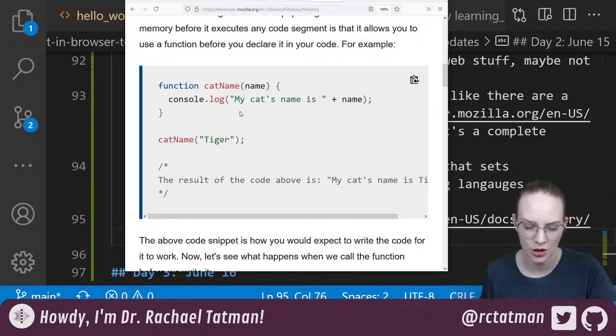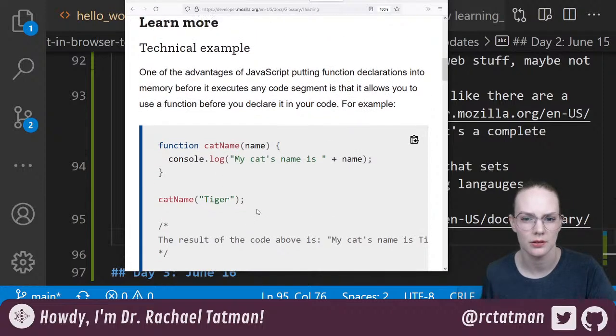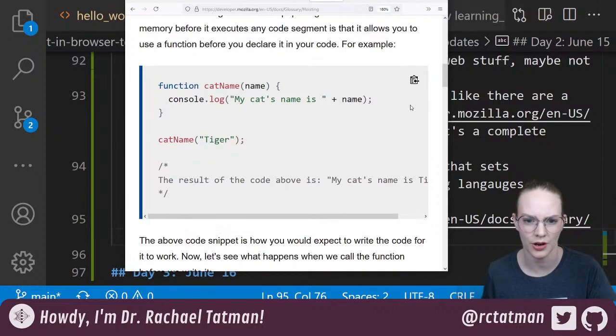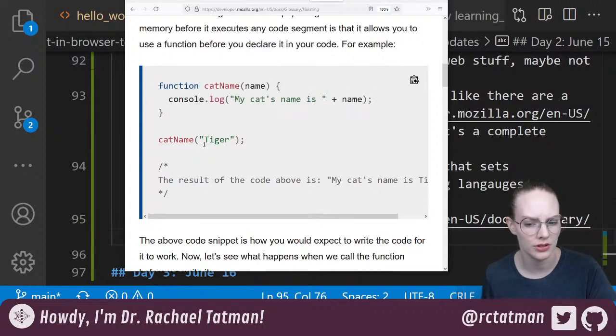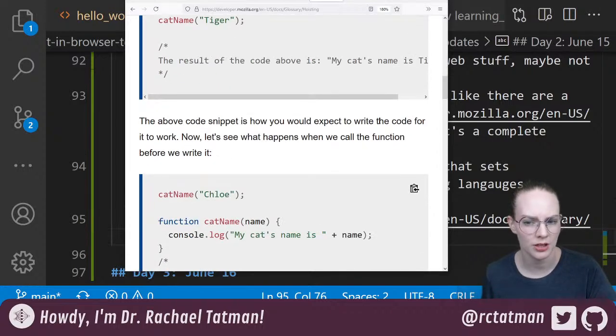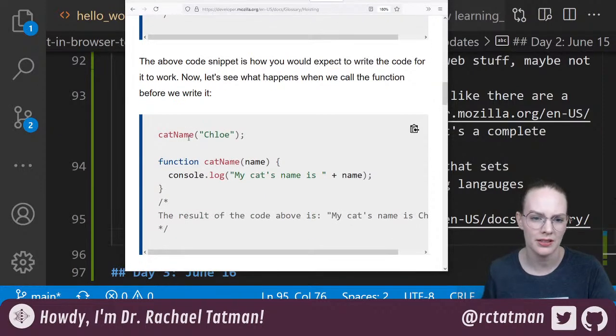Okay, so the advantage is that it allows you to use a function before you declare it in your code. This function is declared before it is used. The above code snippet is how you would expect to write the code for it to work. Now let's see what happens when we call the function before we write it.